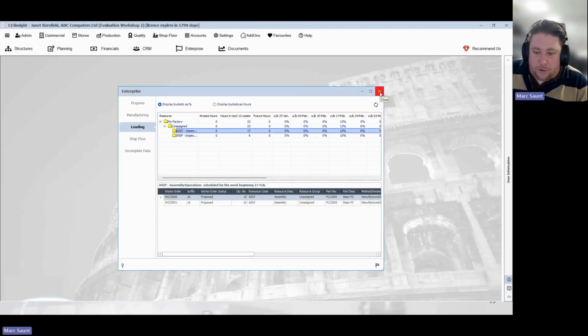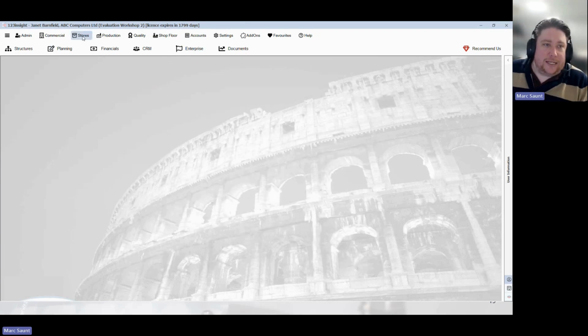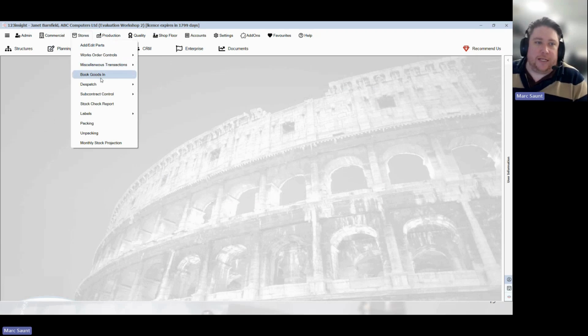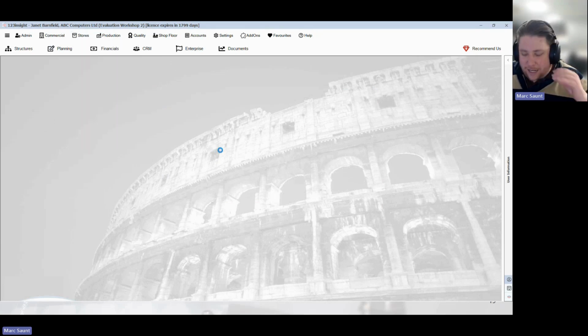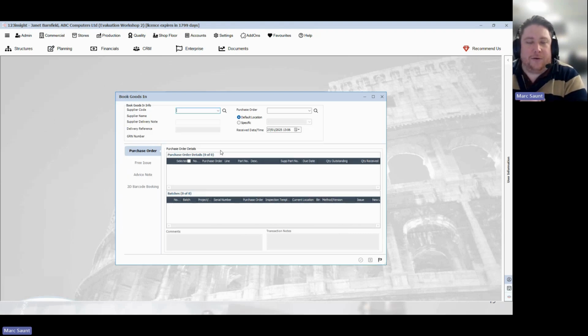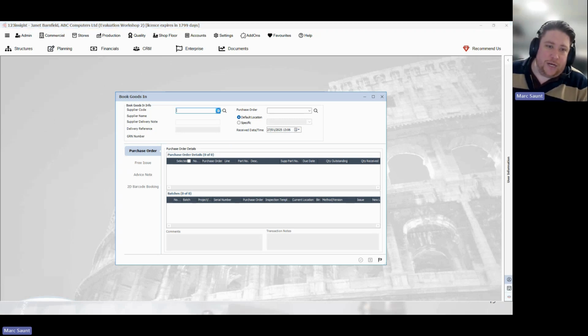So now that I've looked at my capacity, let's actually start progressing some of these through. The first thing we need to do is book some goods in. So the supplier has sent those 4 components to us. They've arrived at the back door, and we want to now book these in. So I'm going to choose my supplier from this list. This has just given me a shortened list of suppliers that have got open purchase orders at the moment.